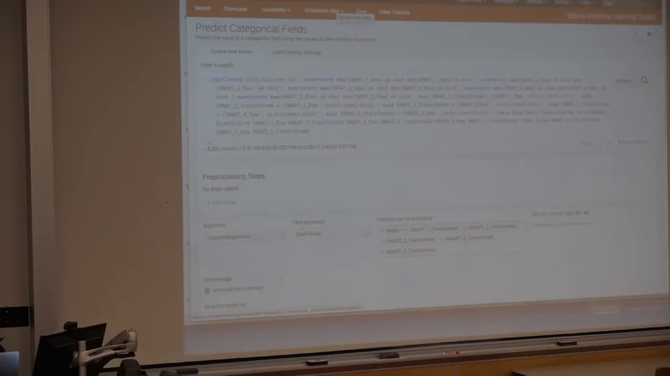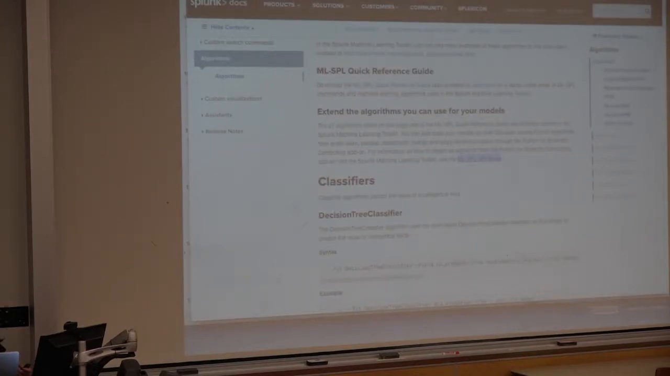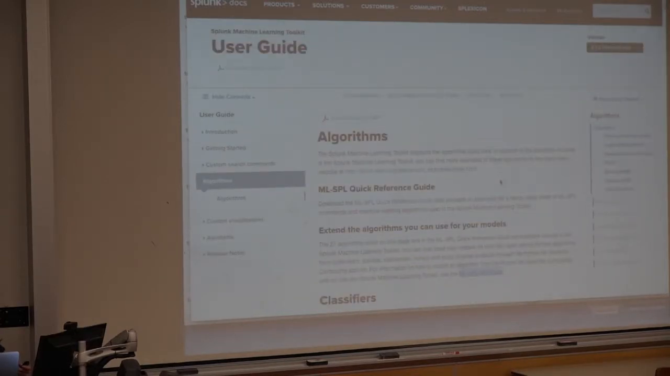So the other thing about this is just to talk a little bit about how it's architected. This app is really architected by, they took the scikit-learn stuff, and they really wrapped it into the back of Splunk. So those are all the algorithms that you have access to.